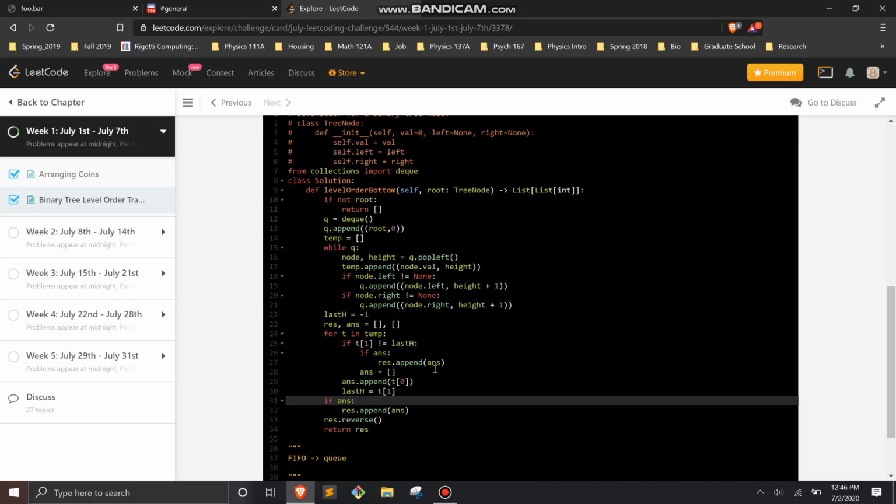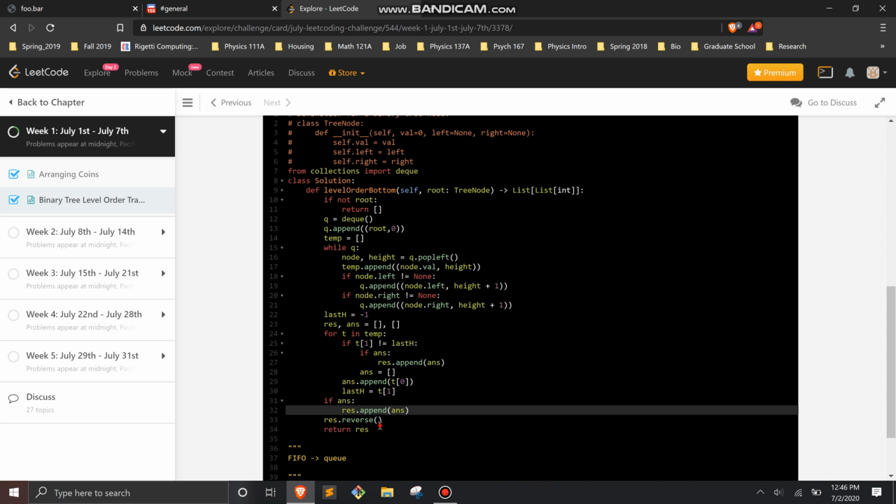Now at the end of this, you might end up with something left over in the answer. Answer may still be not empty. If that's the case, you need to make sure that you add the answer to the result if it's not empty. And then I just reverse it and then return res.